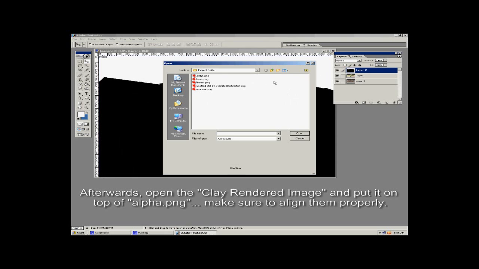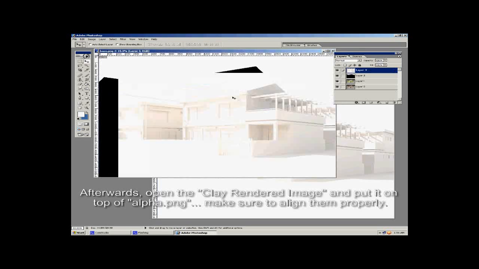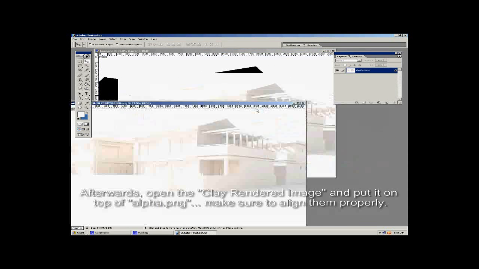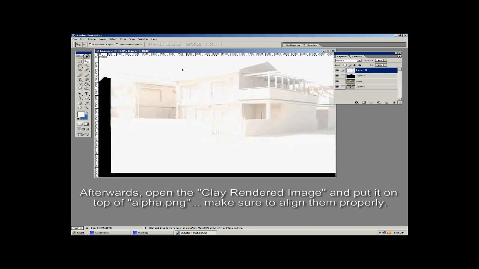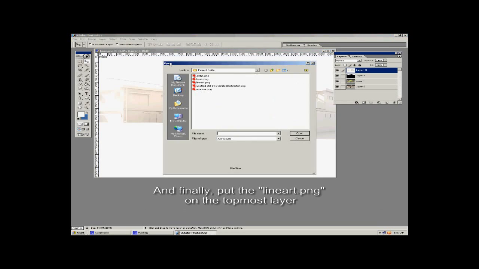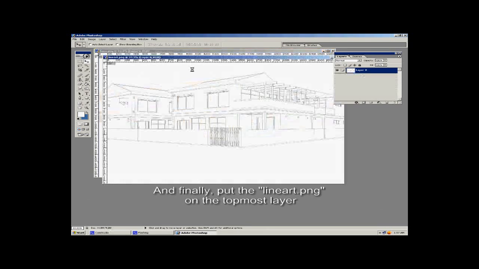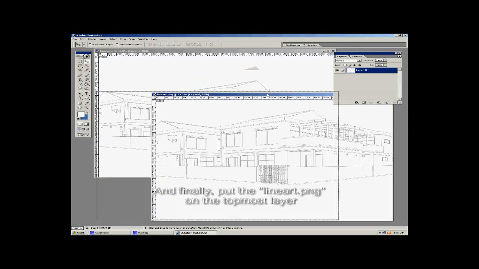Afterwards, open the clay render image and put it on top of Alpha PNG. Same thing, make sure to align them properly. Yes. So good. And finally, put the line art PNG on top most layer. Basically, put it on the very top. Yes, so good.